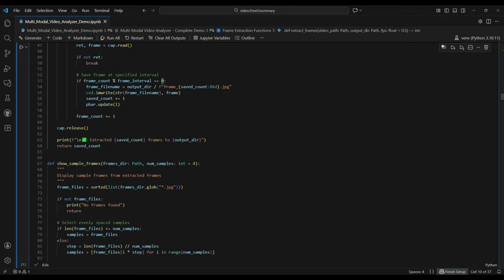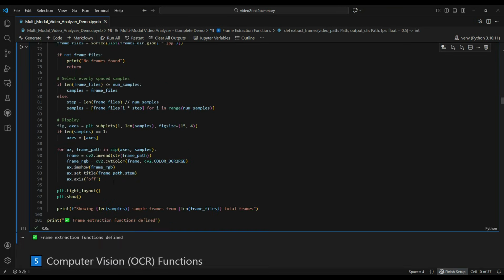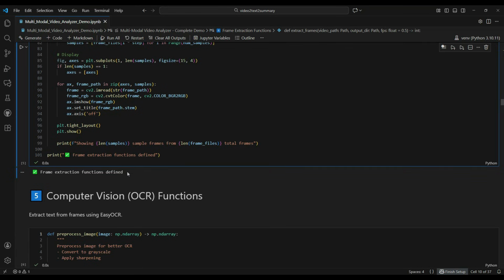This is a function to display frames in the notebook. It uses matplotlib to show images. Once you run this cell, the frame extraction function will be defined. The OpenCV module is loaded, and when we call extract frames, it will decode the video, sample frames at our specific rate, and then save them as JPG images.